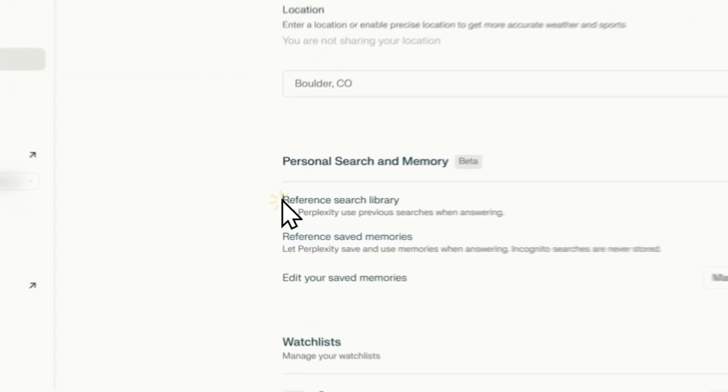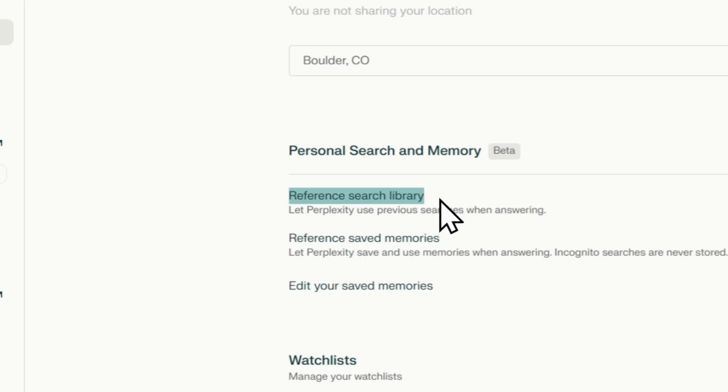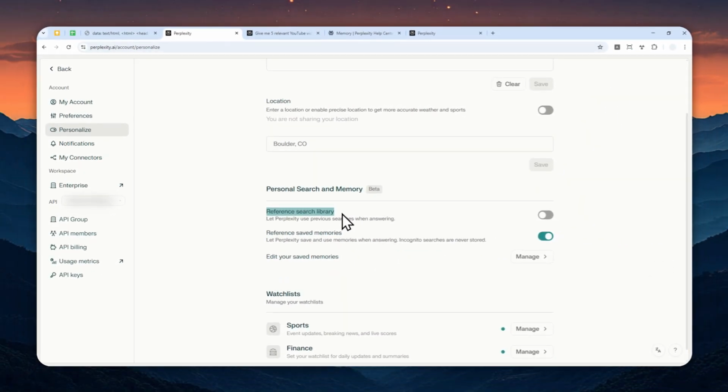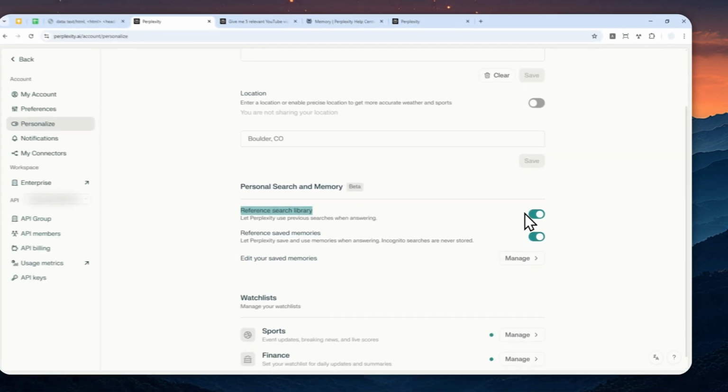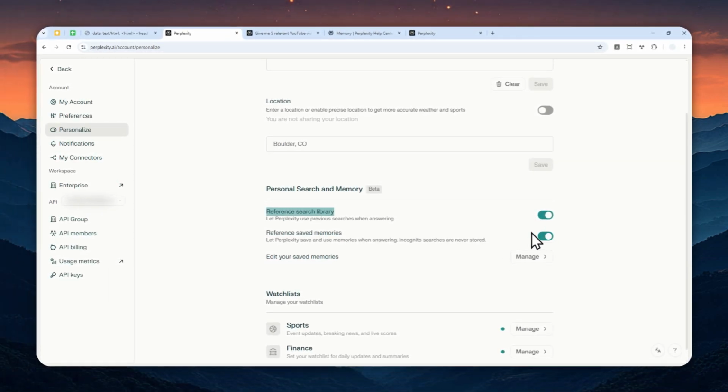You can also enable the reference search library. This is not memory, but it is very similar because it is essentially just referencing the previous conversations that you had with Perplexity AI. Now I'm going to enable this as well, but this is completely optional. What's mandatory is this one. You have to enable this for the memory feature.